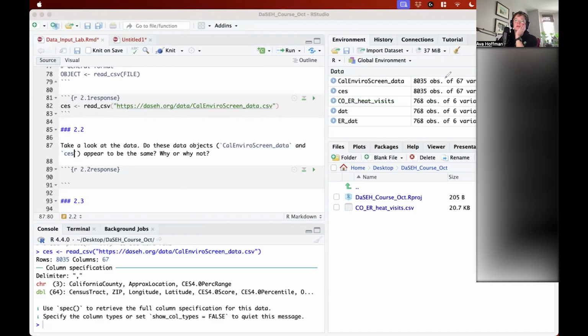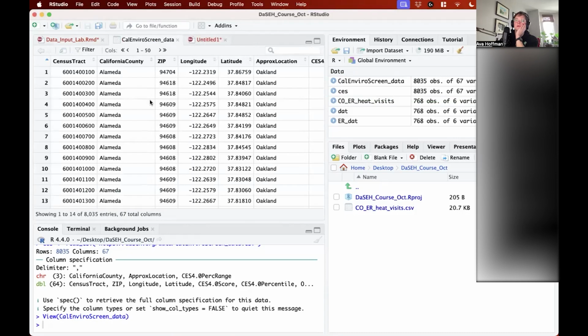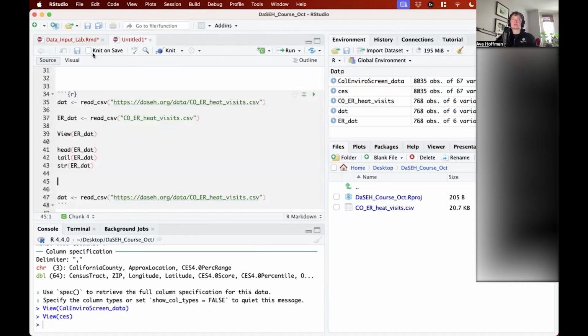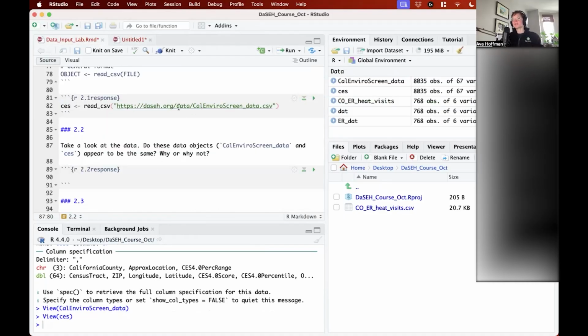And I might even click on the table button to preview. So looking at that, and then maybe open up CES as well. And if I toggle back and forth between these tabs, they really do look the same, just looking at the first couple lines. So yeah, I think they are the same. And knowing that they came from the same URL, that's also a pretty good indicator. So I would say maybe same dimensions.